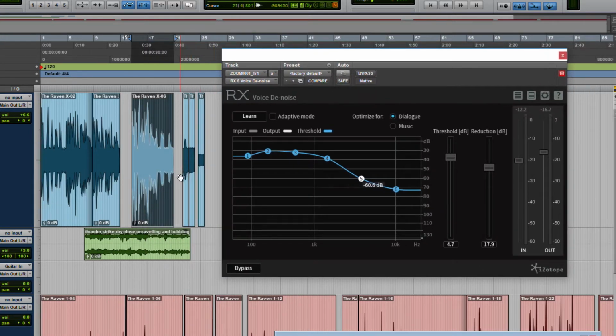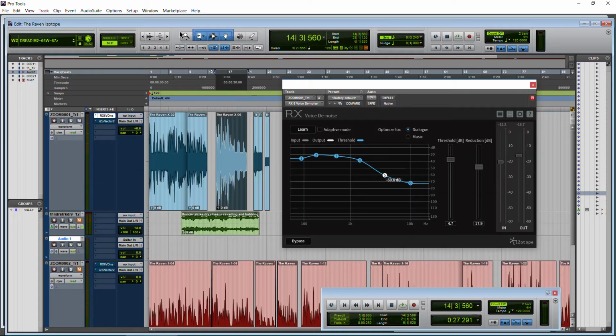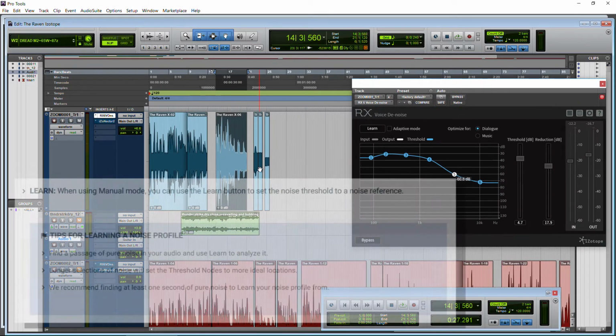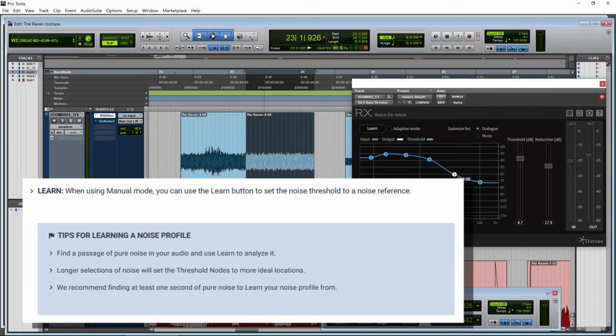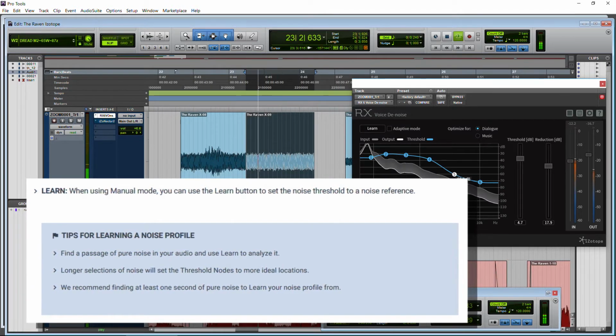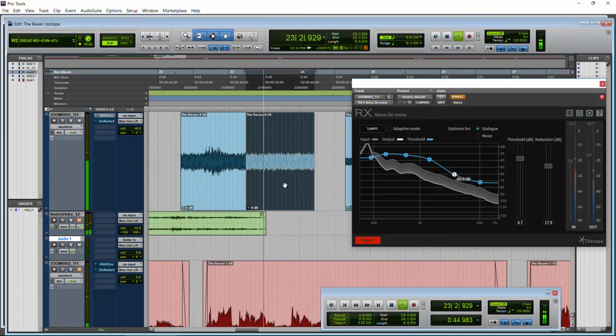But the other thing I want to show you is we have this learn function here. So the learn function, you will just choose an area. You want at least a second long of just pure noise. So this is pure noise right here. Play that. It's just pure noise. Bypass so you can hear for real. Okay. So now we'll just click learn here.